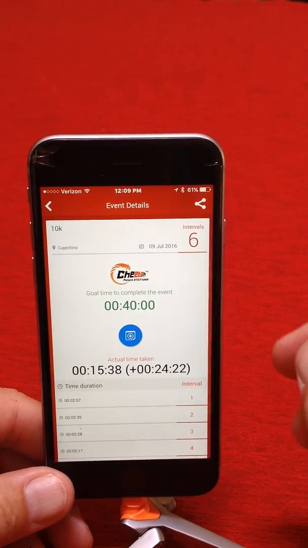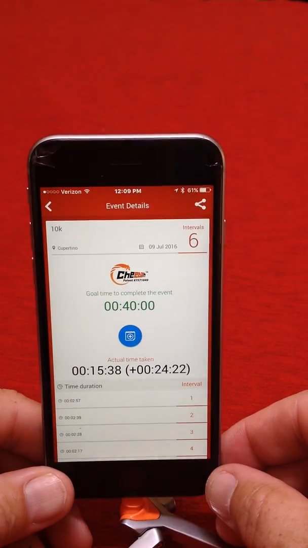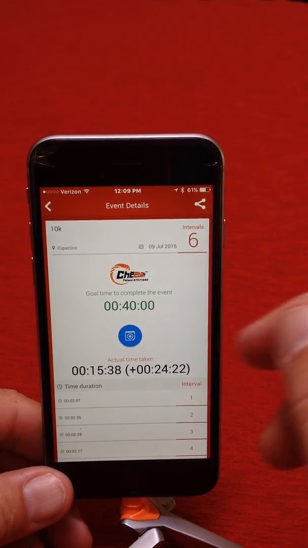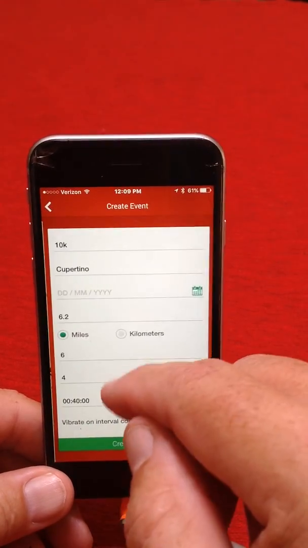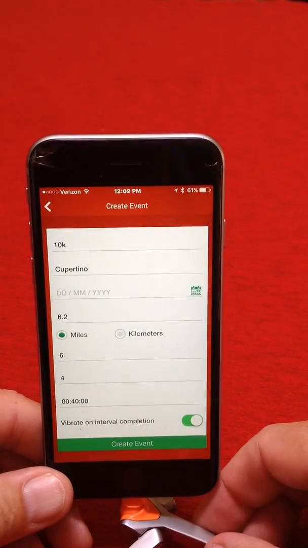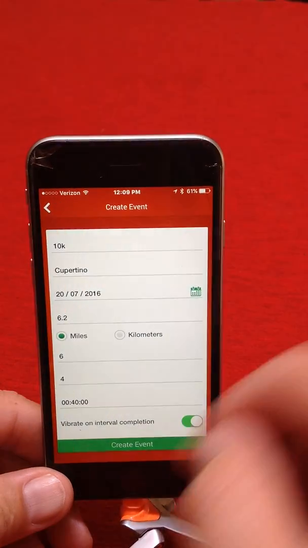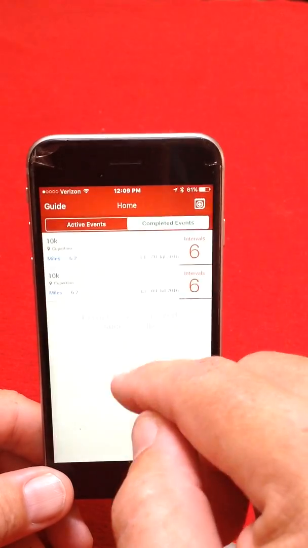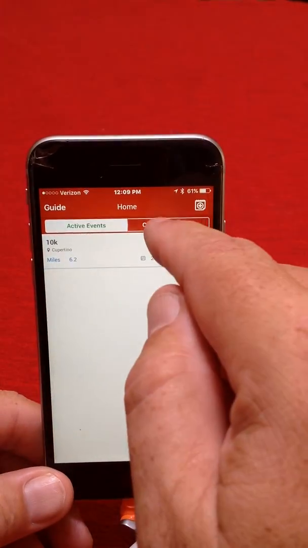And feedback from several users saying, I do a certain run several times a month or a week and I don't want to recreate the event every single time. Can you simplify that for me? And so you hit this, and it populates all the data of that same event, and you just need to put in the date. We'll choose today's date, create event, it confirms it's been done, you go to active events, and there it is, and you're ready to go for your next event.